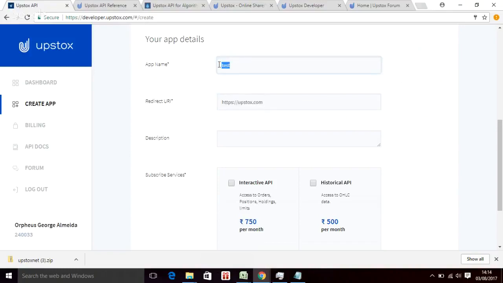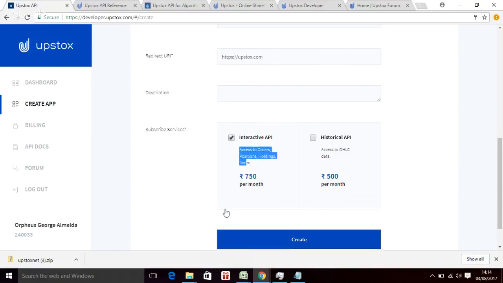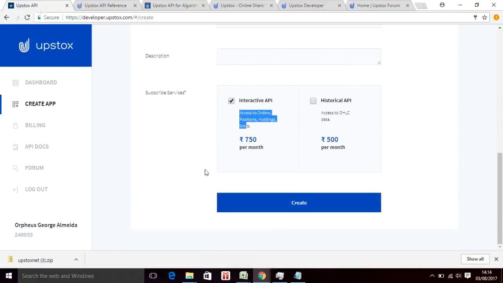You just need to give some random name, and you have to select an interactive API here. So this API will give access to the .NET library so that they can view your orders and positions, and you can use it from Excel. So you need to select this and click on this create button.